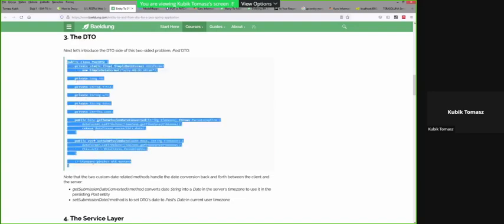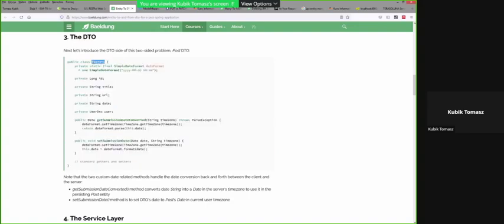So here is PostDTO. This is the data type which is used to exchange data between the client and the service. You could put a schema in your description of OpenAPI, which will include these ID, title, URL, date, and user attributes. However, as you may see, this PostDTO has some additional features which were implemented in it.